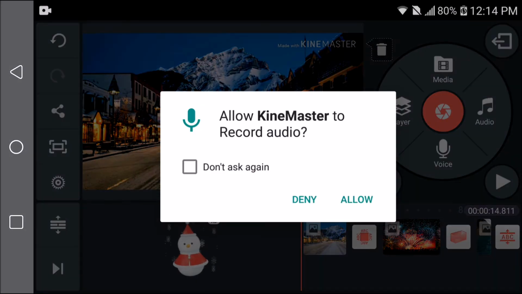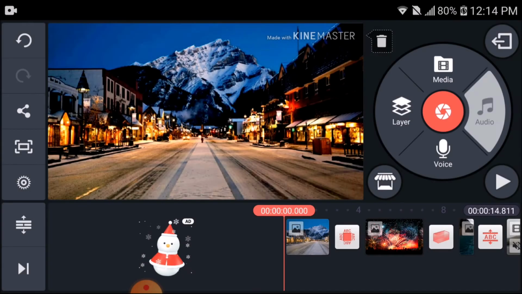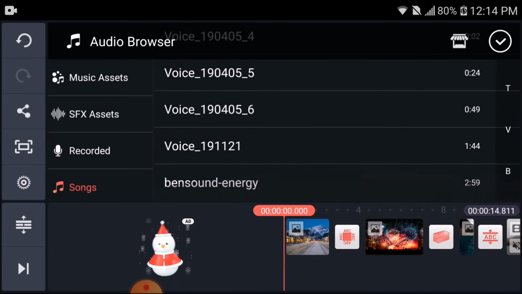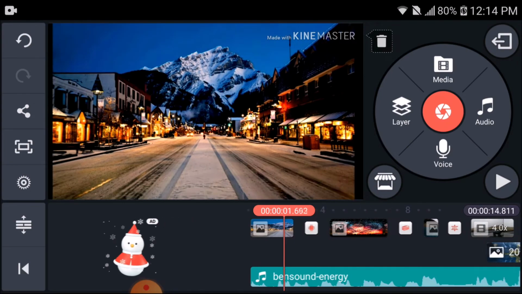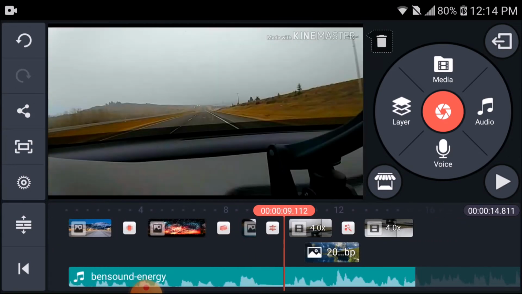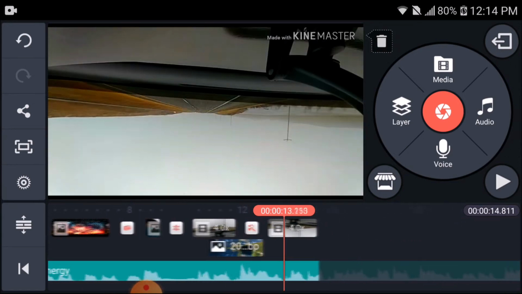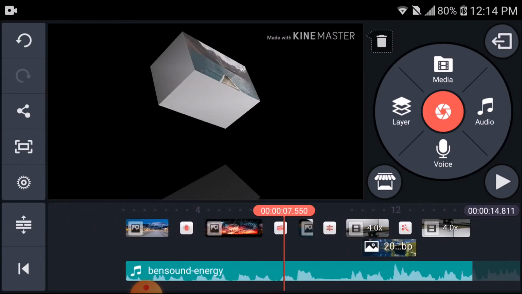Alright, so we can add some audio if you want to record it, or let's add this music into here, this royalty-free music, so the video has more depth to it, I guess. So just scrub through, we see the music cuts into the video to the end, so it's covering the whole video.